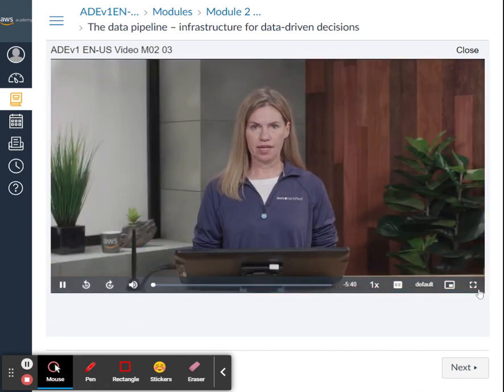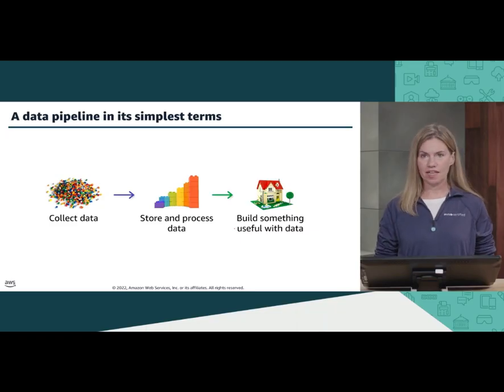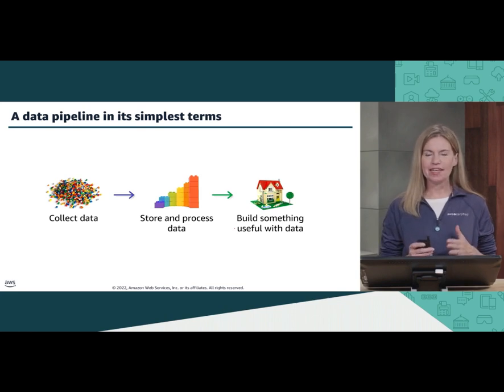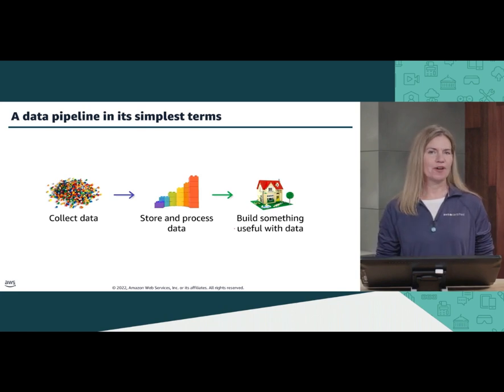A data pipeline provides the infrastructure to turn data into insights and make data-driven decisions. This section introduces the basic layers of a data pipeline. At the most basic level, any data pipeline must be able to bring data in, store it, and provide the means to work with the data to derive insights.